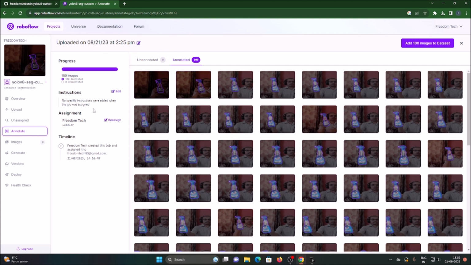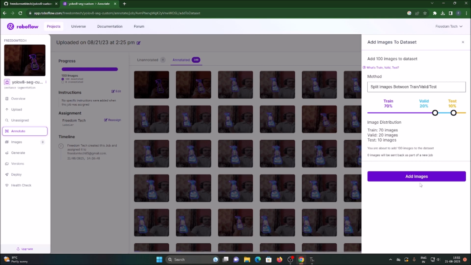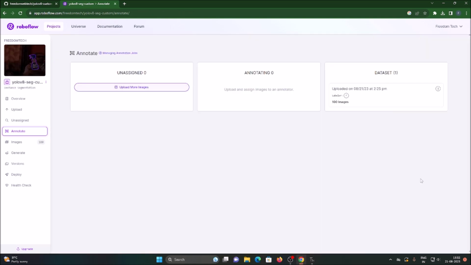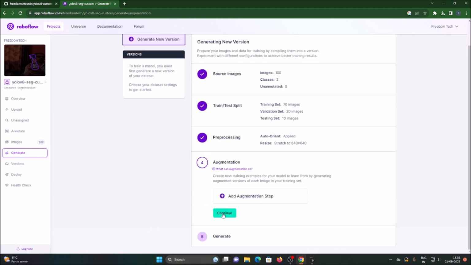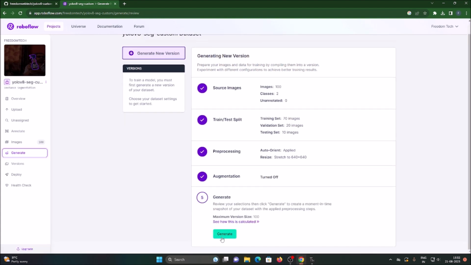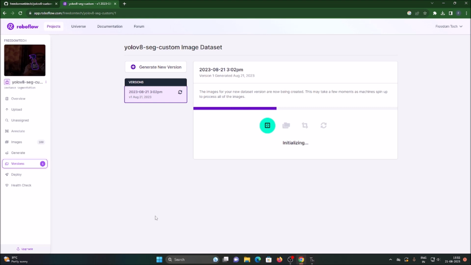So we are now back, and here we want to click on add 100 images to dataset. Just click on it and then click on add images. It will now add our images to the dataset. So as you can see, we have one dataset. Now we want to click on generate. This is our generate page. Here we want to click on continue, then augmentation, click on continue, then click on generate. That's it. We are done with our dataset.